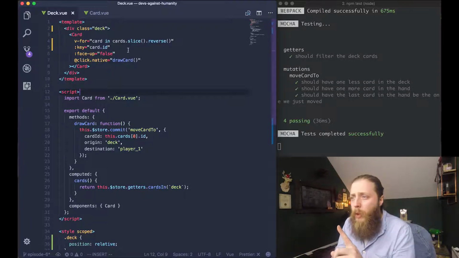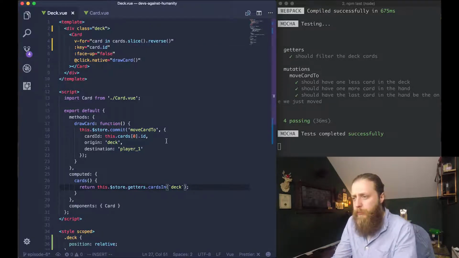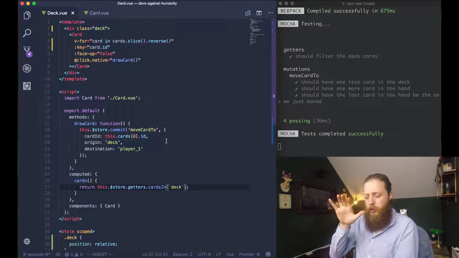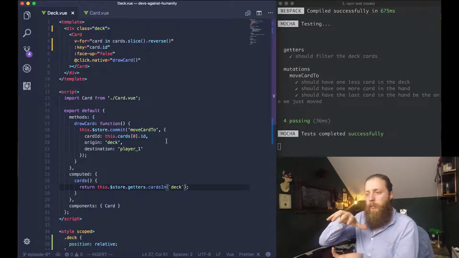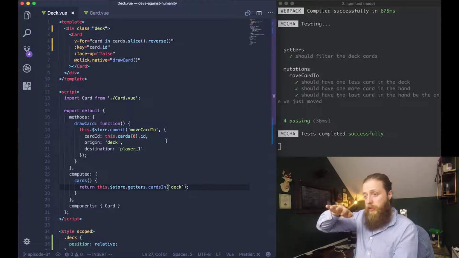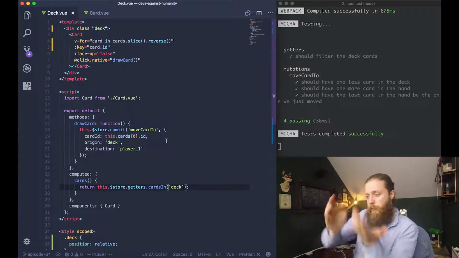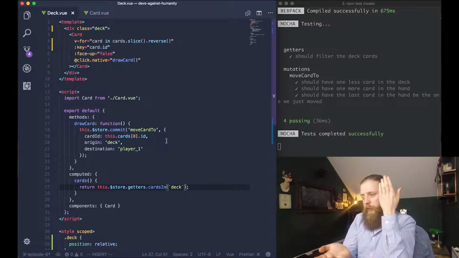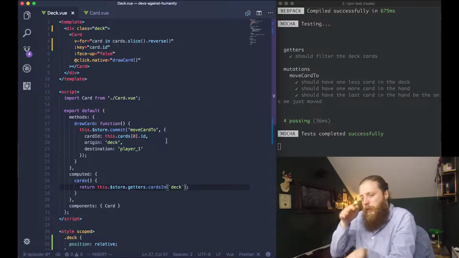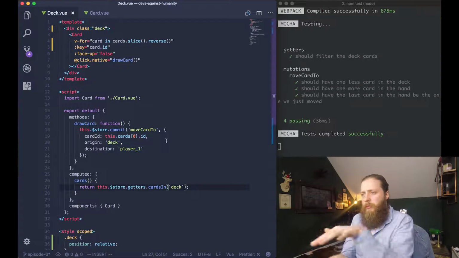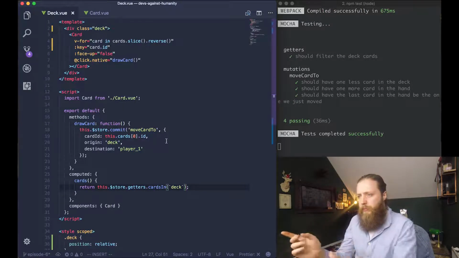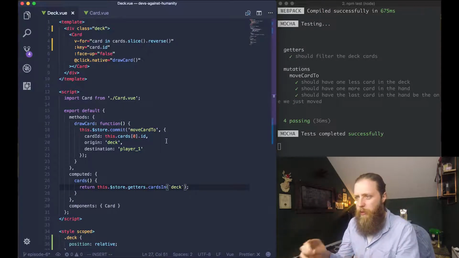So, when we reversed the cards inside the computed one, we reversed the entire array, and then when we added to the end, we still added to the end of the list, but we flipped the list, and then when we render, we sort of flip it again. So we flipped it and then flipped it again. Flip, flip, flippity, flip, flop.